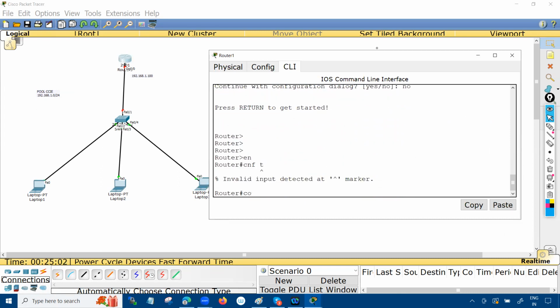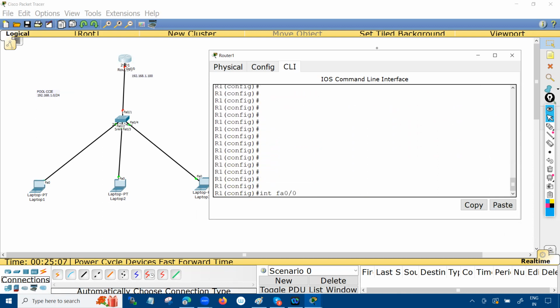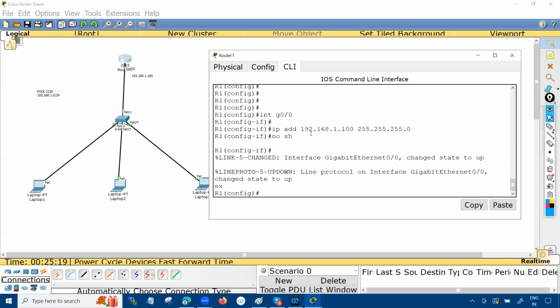Enable, configure terminal, hostname. Fine. And interface 0/0, we have a Gig interface. Gig 0/0 we have. And the IP address, I can define as 192.168.1.1/24. So my interface has an IP address now, and this interface is up right now. Next part is what? We need to define the DHCP configuration.